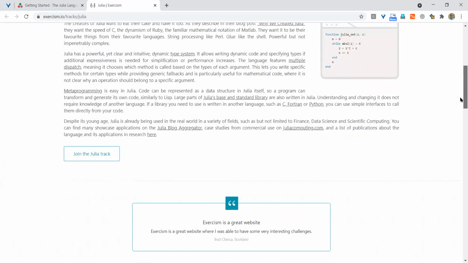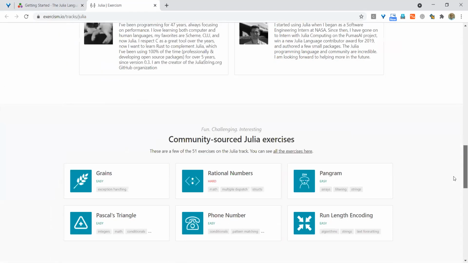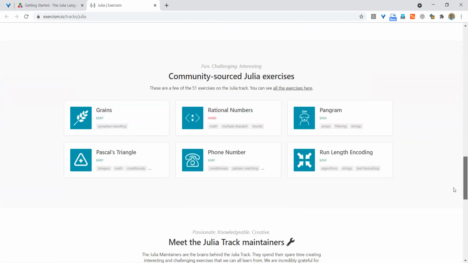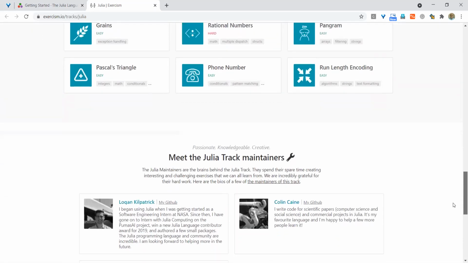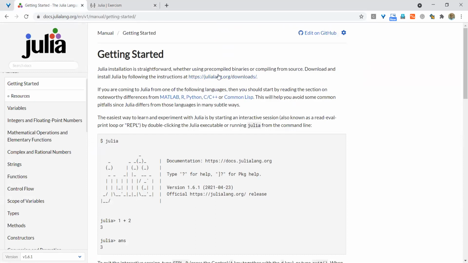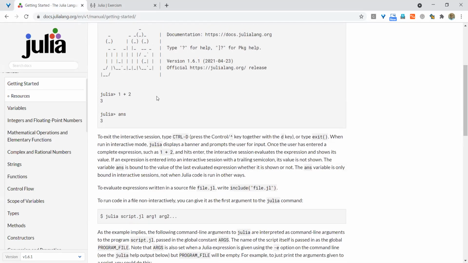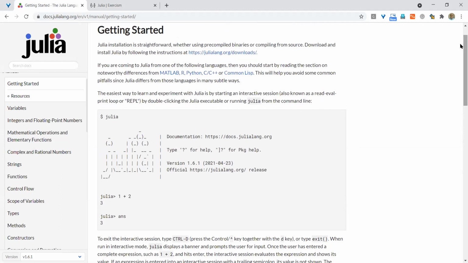Okay. This basically seems like a good thing, right? There are exercises, and yeah. So let's bookmark this, and let's go back to the getting started guide. All right, so this is the Julia shell that we just saw, and let's see what the Julia shell says.